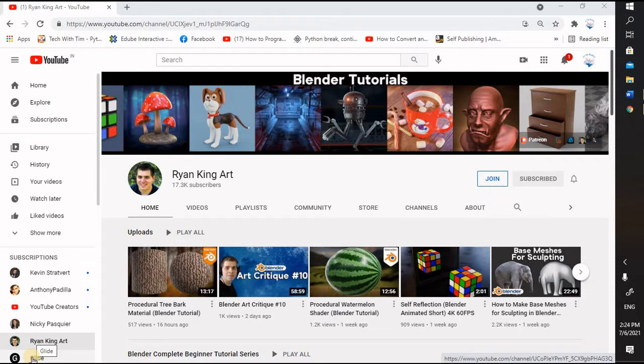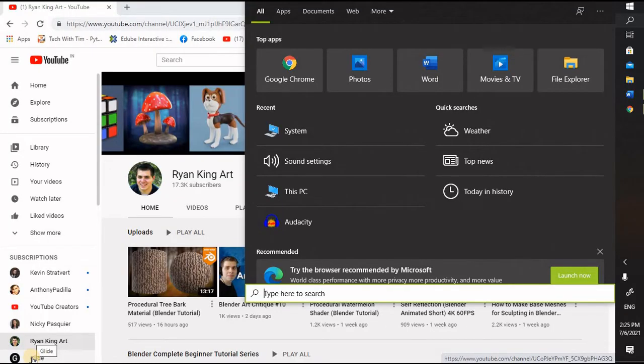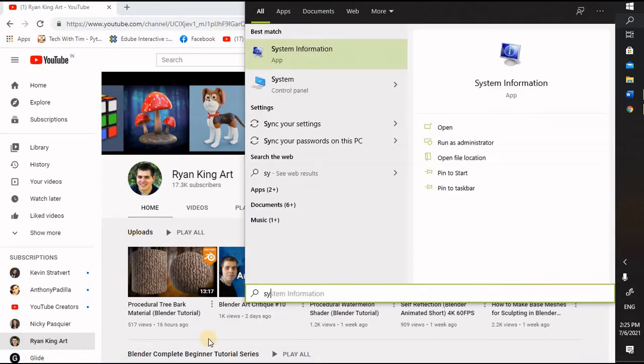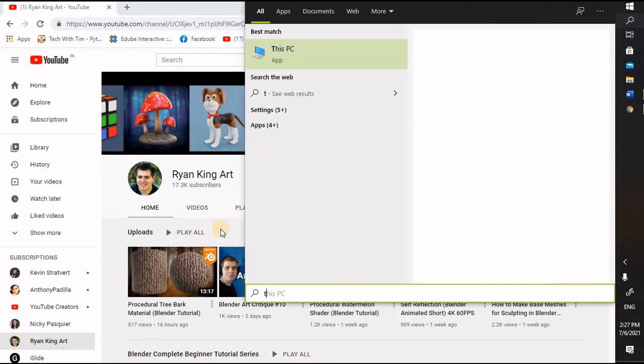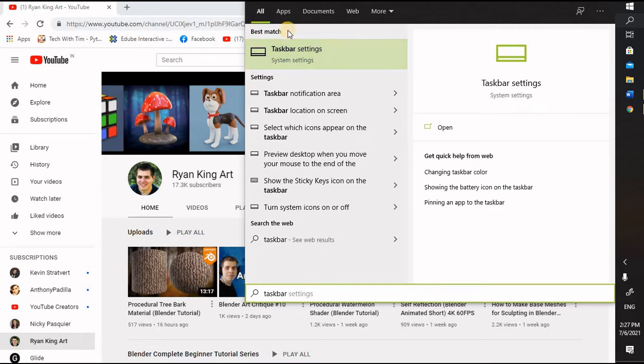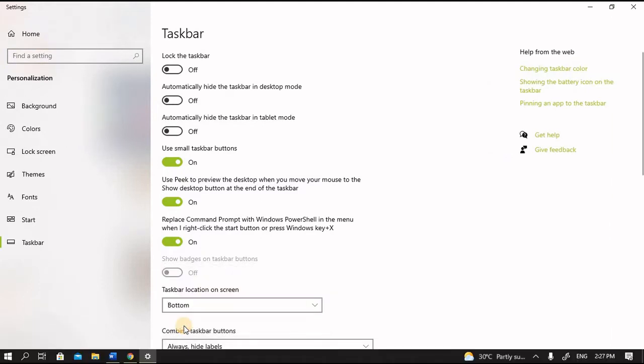But you have an easy method to call the search window. Just tap your 3 fingers together on the touchpad like this. The search window appears. No dragging of the cursor, no clicking of the icon. You can just type in the search window. You can type taskbar in the search window and go to taskbar settings. You can see that taskbar location on the screen is on the right now. You can change it to bottom. The taskbar moves to the bottom.